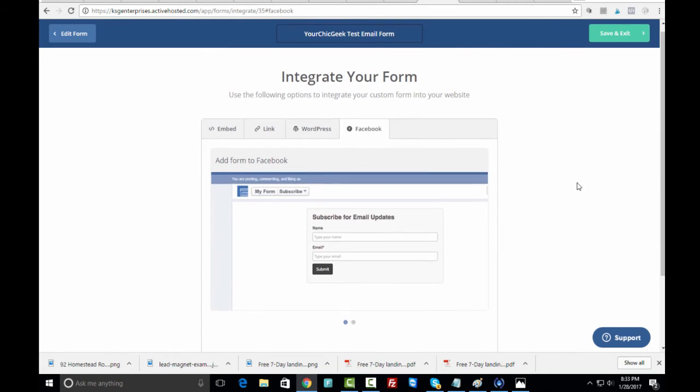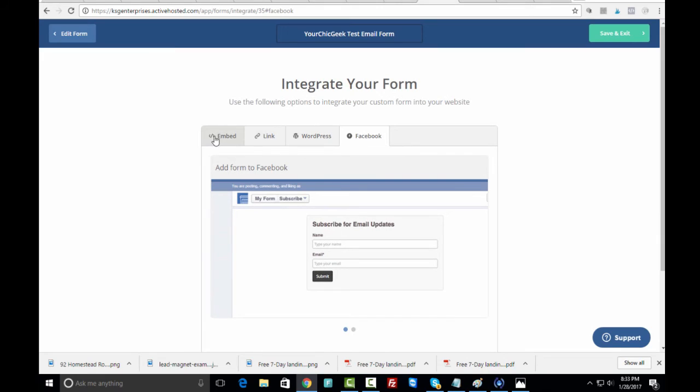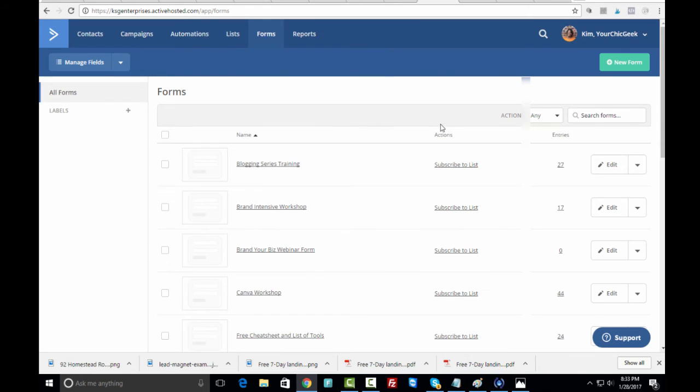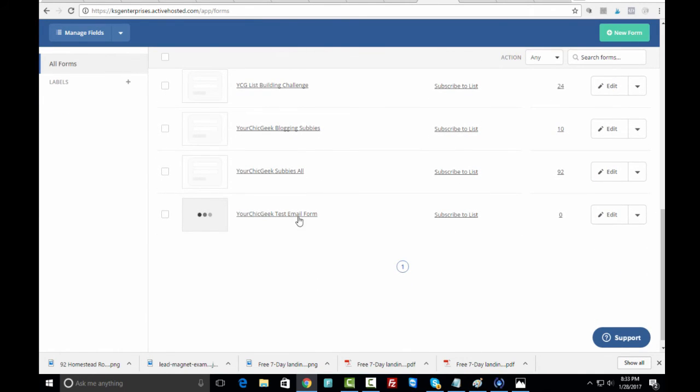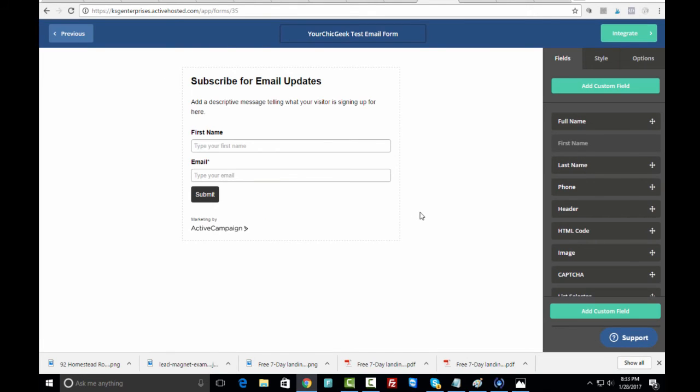Okay. So after you have gotten the embed code, link, WordPress setup for the form or Facebook link, then what you can do is just click save and exit. And that is pretty much it. So let's go and take a look here. Okay. So here is the form. And this is going to be to subscribe to a list. Okay. And this is subscribing to the Your Chic Geek Test email list.